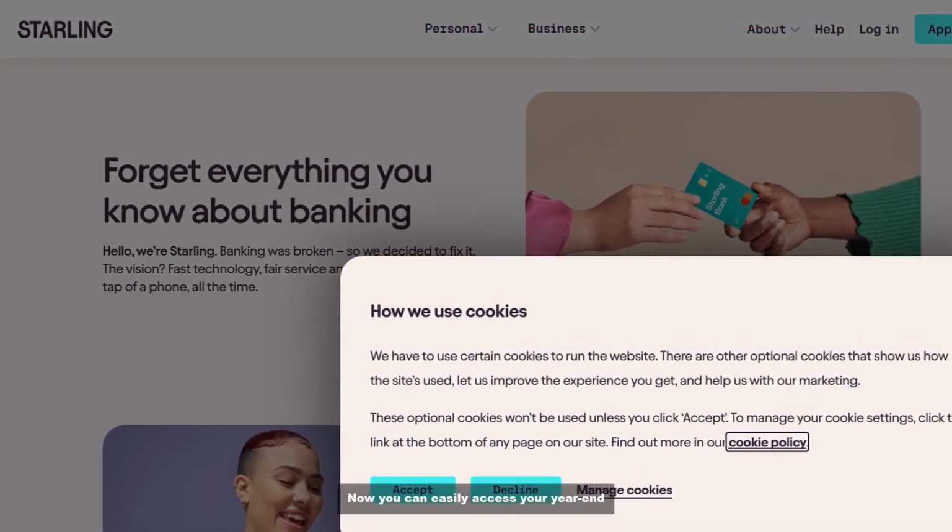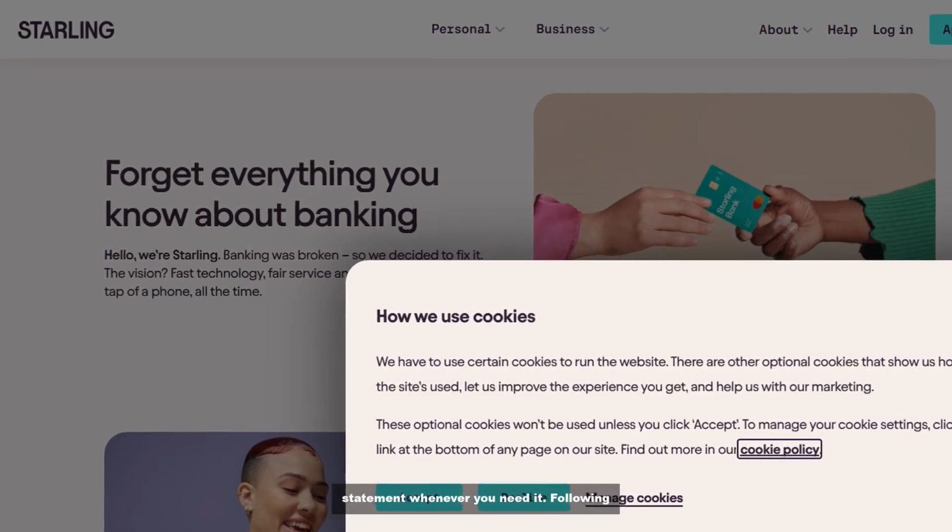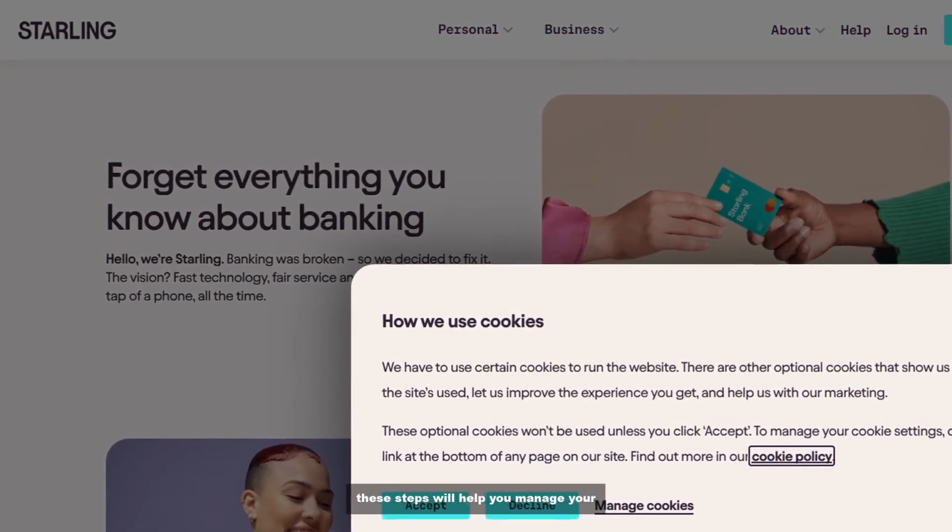Now you can easily access your year-end statement whenever you need it. Following these steps will help you manage your finances more effectively.